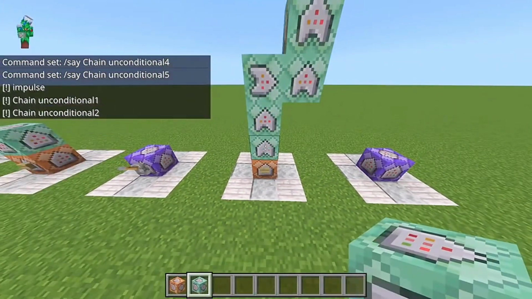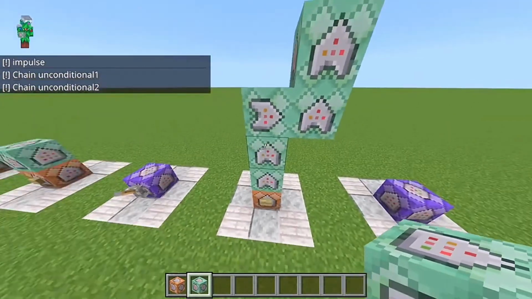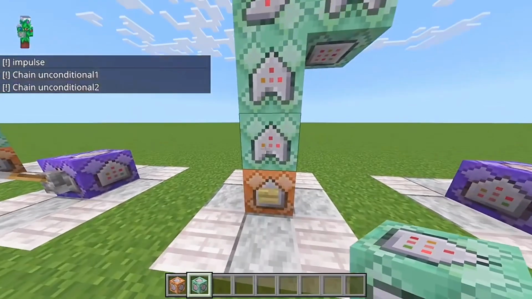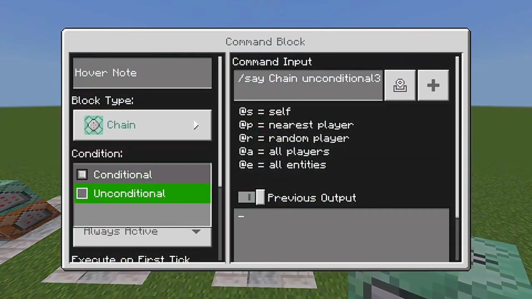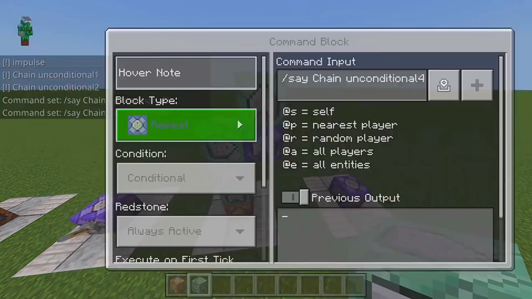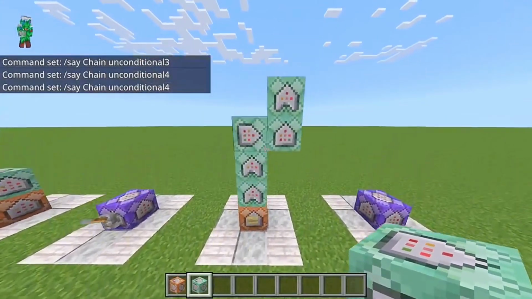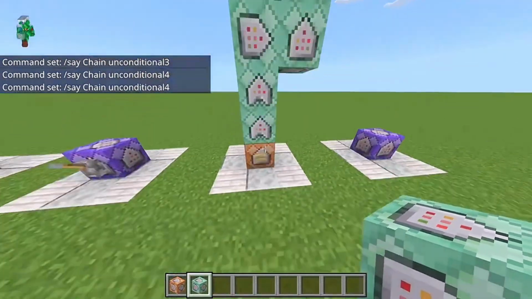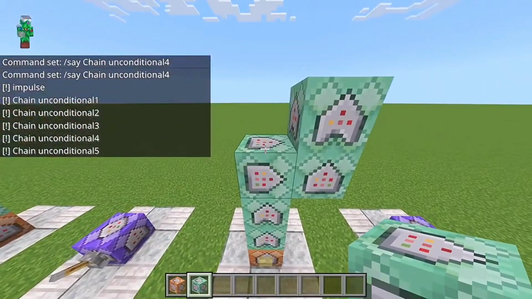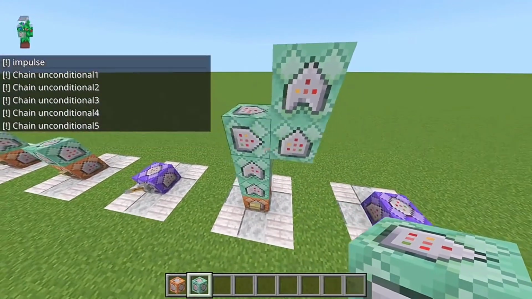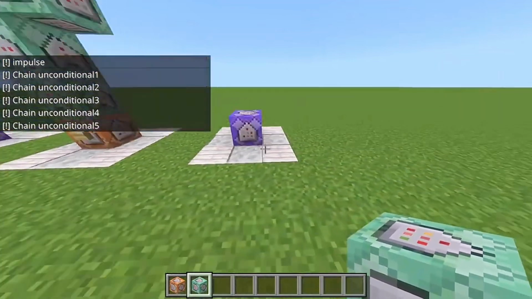So if I press this button, as you can see, impulse, conditional 1 and 2 are the only ones that actually worked, right? But if I were to put this one right here to unconditional and this one right here to unconditional, oh, wrong thing. As you can see right now, it's going to work all the way to unconditional 5. And it works completely normal. It's basically only when you have these turns that it can't be unconditional, right?